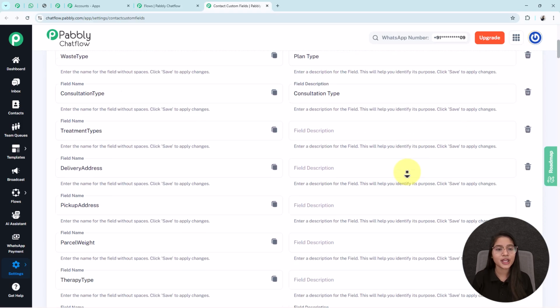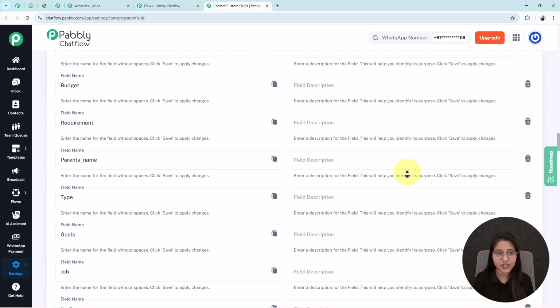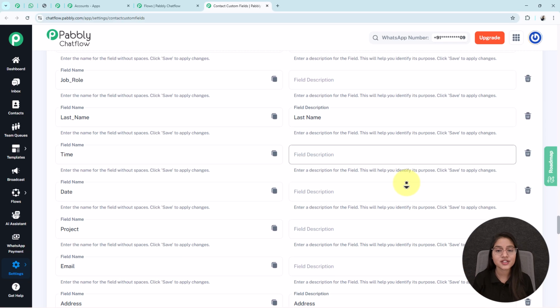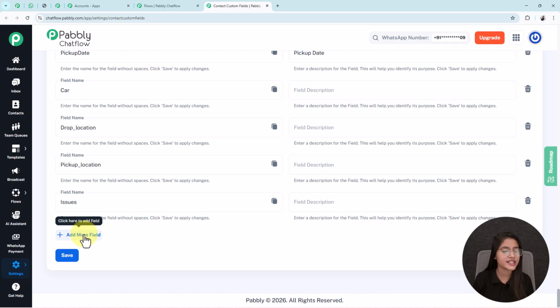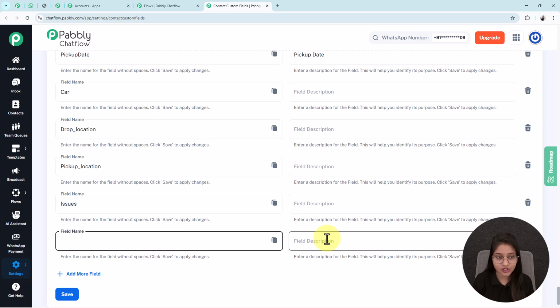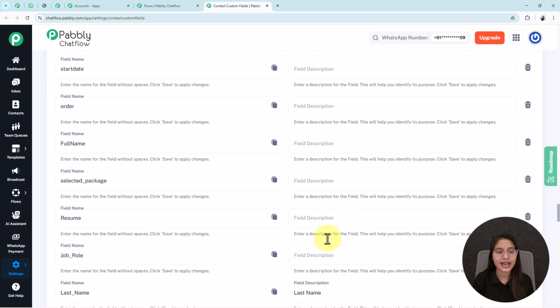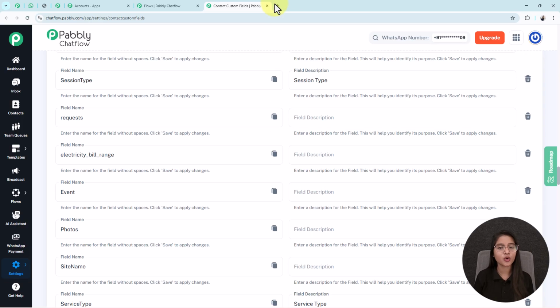So this is the page where you can create multiple types of contact custom fields for your different types of users. These are user-specific parameters for managing contact details like name, emails, tags, countries, etc. When you scroll down, you will see an option named plus add more field. When you click on it, it will provide you one field name box where you have to enter the field name, and also write the description in this field description box. As I already created one contact custom field by the name of service type, I am not creating more. Now we will go back to our flow.